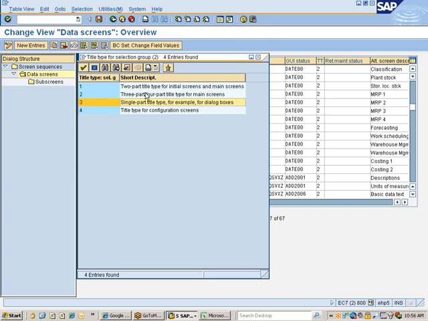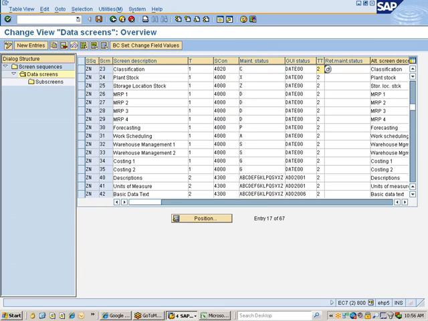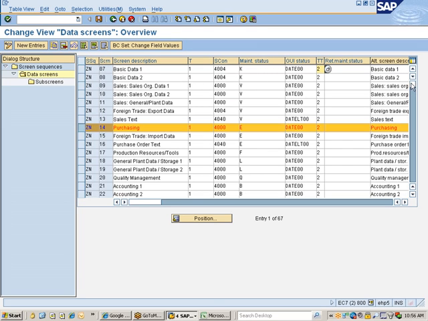Okay, you can have either the first one or the second one. 2 part title for initial and main screens, 3 part title for main screens. So initial screen means what? Basic data screen 1 and 2. So what am I going to do? Ideally I will be keeping only 2 or 1 for all the main screens, but just to give you an idea of how it looks like.